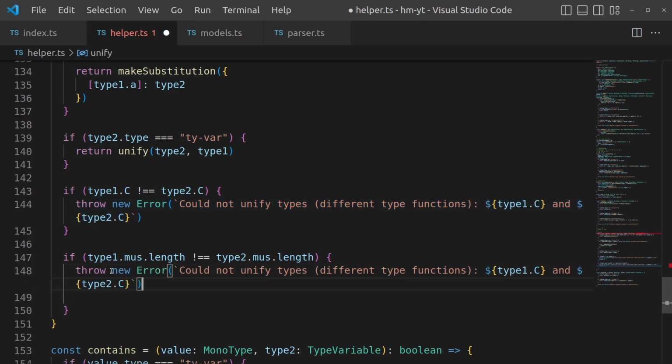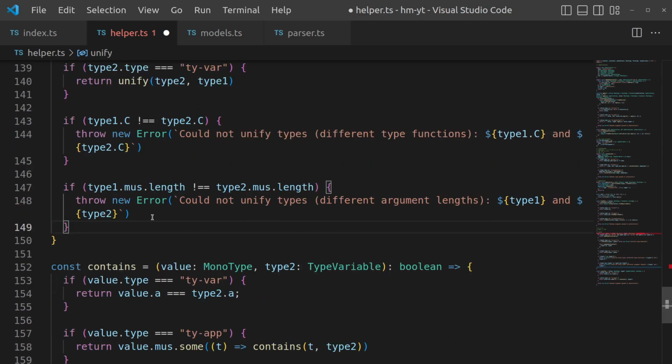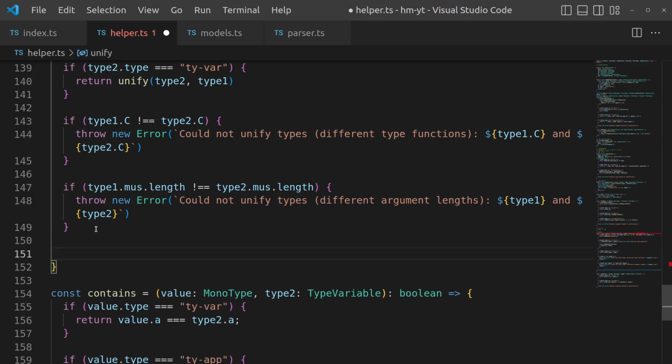So this one is we could not unify these types where they had different argument lengths. I guess it would be useful to have a toString method on this, or a thing like that, which I think we could do. But we'll just keep them there, and I think it will stringify them somehow. It might not be very good, but we'll see what the error message looks like. Maybe we could do JSON stringify or something. That's probably fine for now.